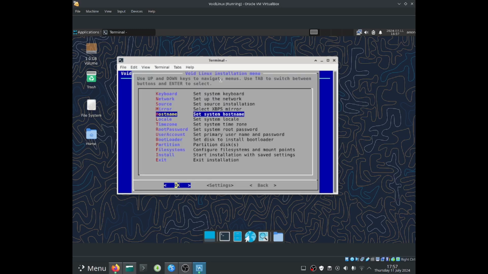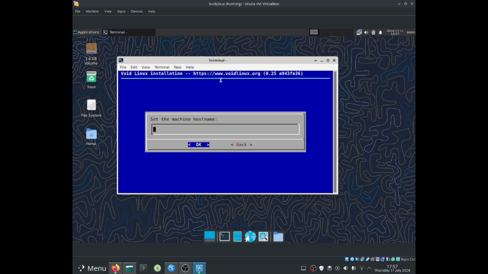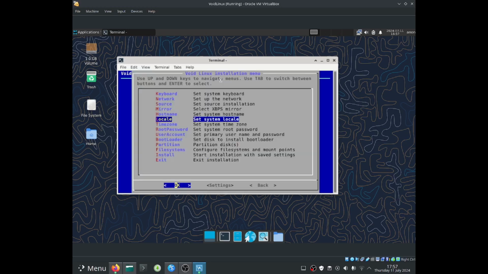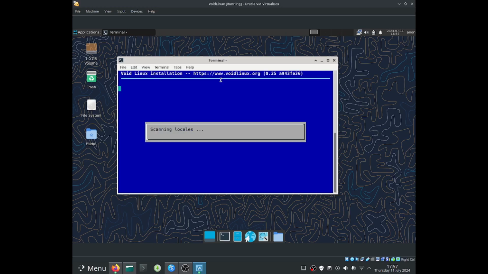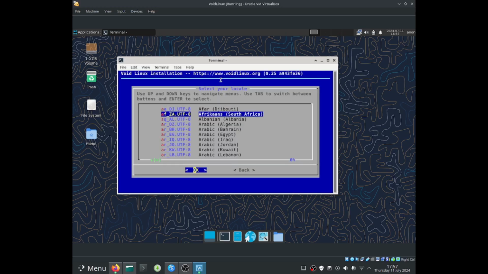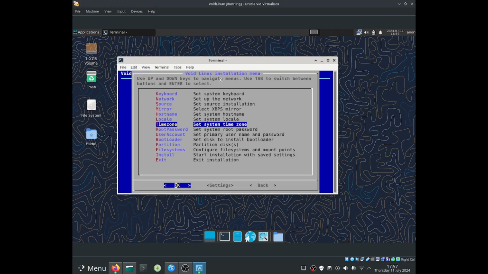Now let's go ahead and set the system hostname. So I'm going to call this one Void Linux. Press the enter key. Let's set up the locale. And I'm just going to type E for English, and I will select English. Great, press the enter key.